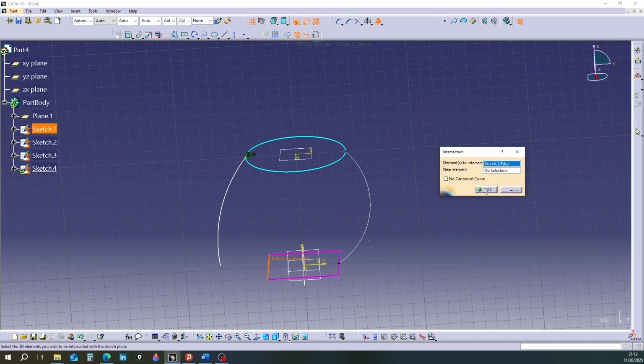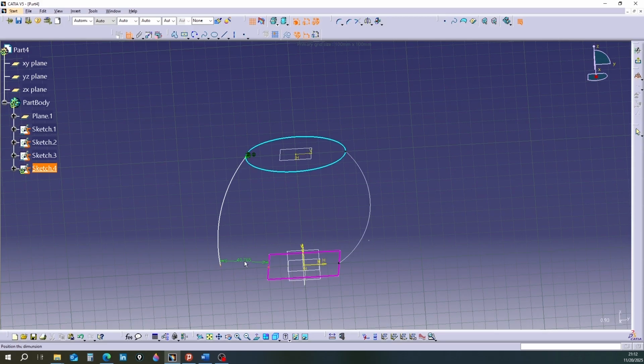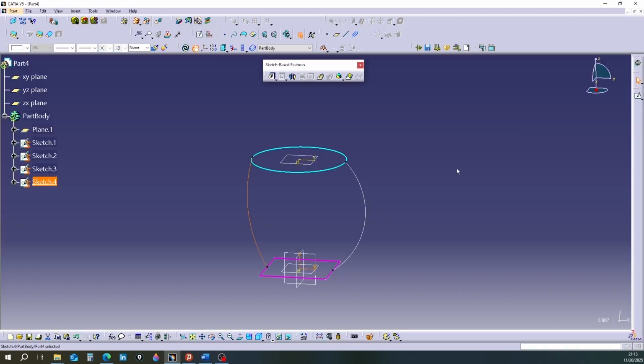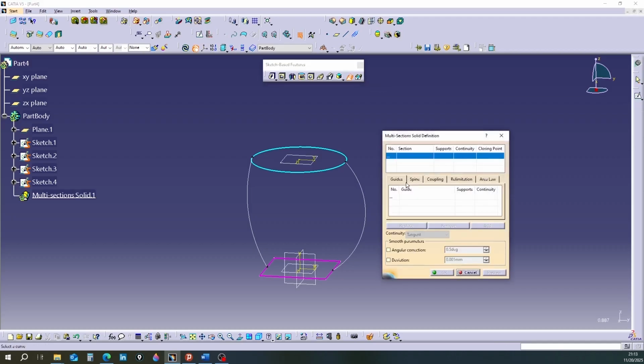Repeat these steps for the other end of the arc. Connect it to the other section, the square. After drawing the second guide and defining the constraints, exit the sketcher environment. Activate the multi-section command again. Select the square first. The closing point is on a corner.